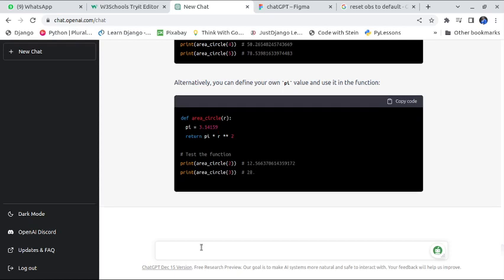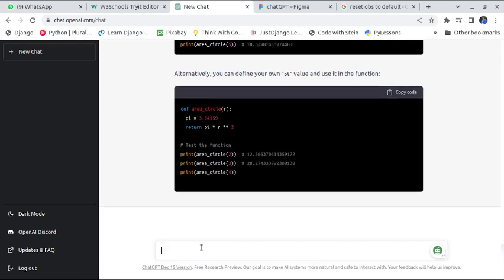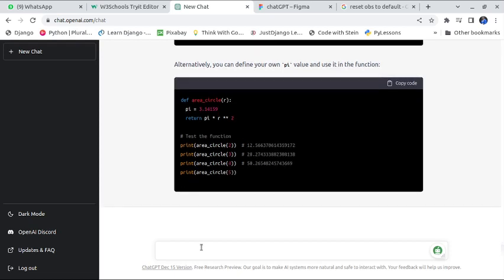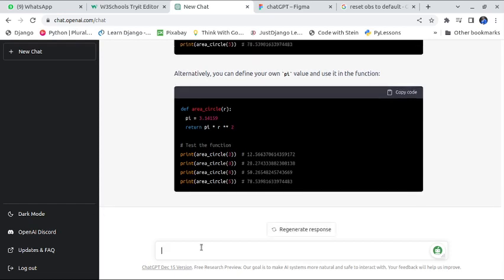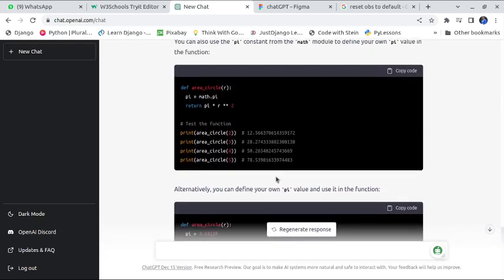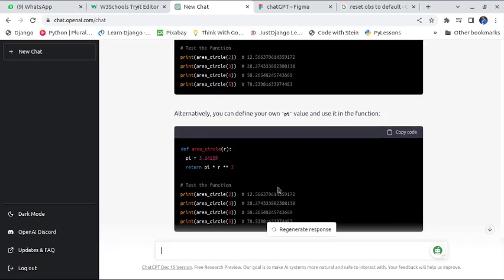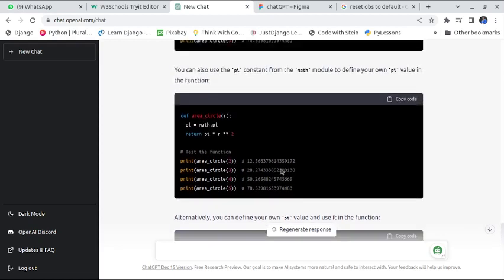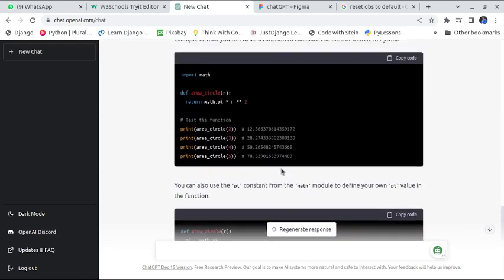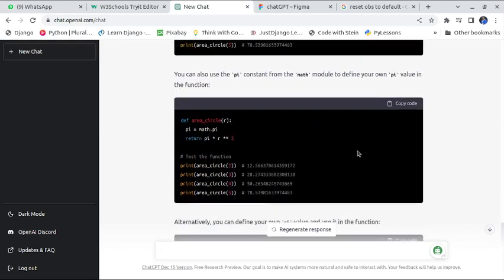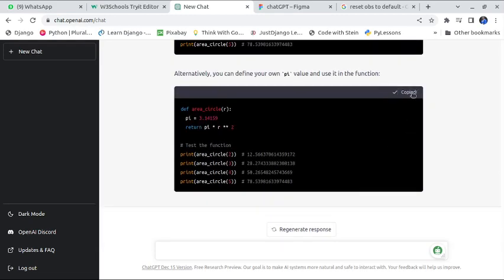So you can generate code in any language. It's not restricted to Python, remember? You can generate in any language. The power of artificial intelligence. That is where we're headed, guys. So you see, it has generated for us the code, different options that you can use maybe to calculate the area of a circle using Python, and you can take any of this code and go to your editor.